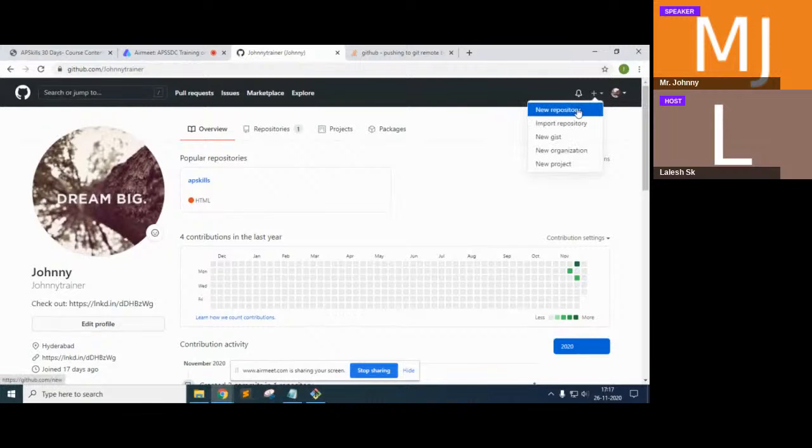We need to choose a new repository. If you get stuck with some steps, we will share the documentation, notes, and the commands very clearly, but make sure that you listen very carefully.